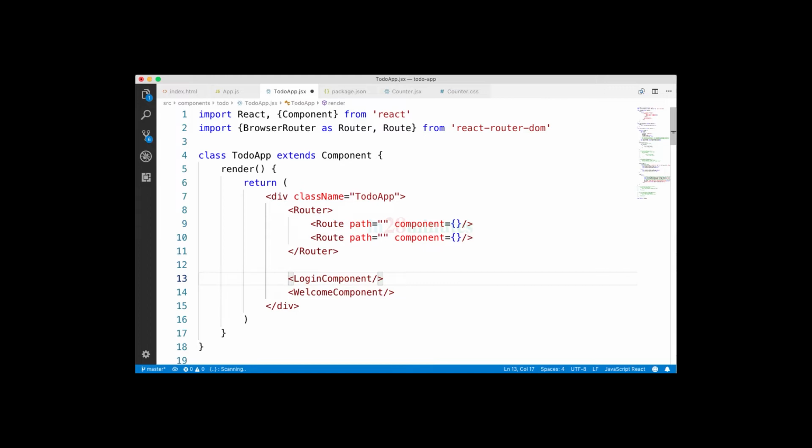What we'll do for now is we'll comment this JSX comment. So it's a little tricky. Let's comment it out, and over here let's use the login component as the first one, the welcome component as the second one, and for this we'll give the URL /login, and for this we'll give the URL /welcome.